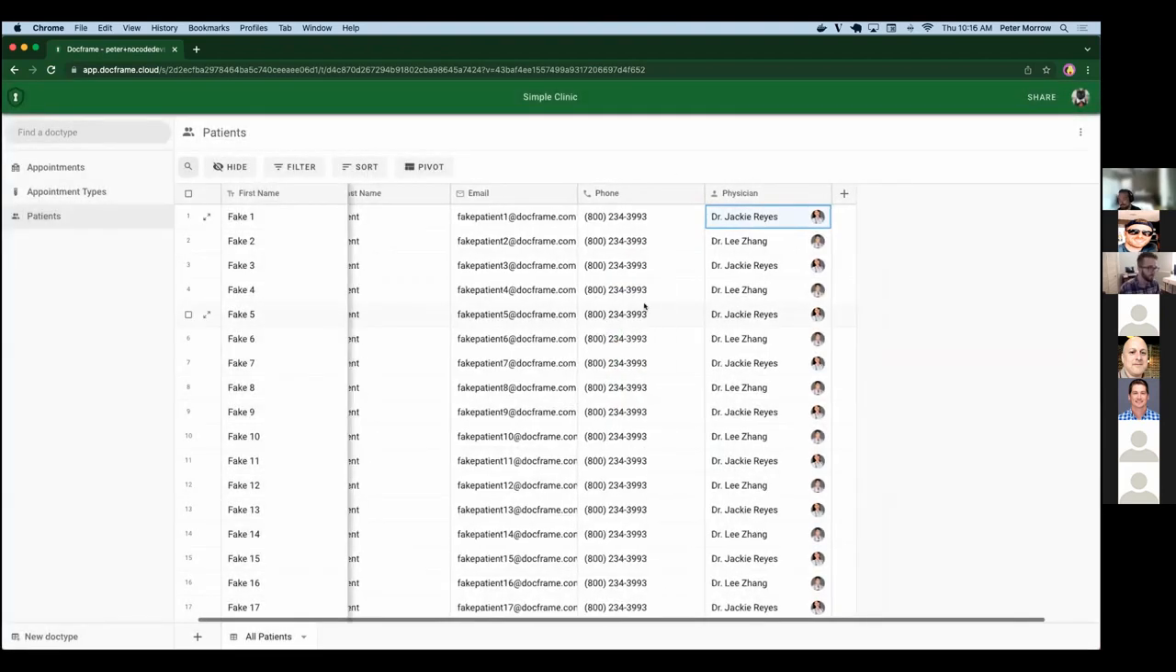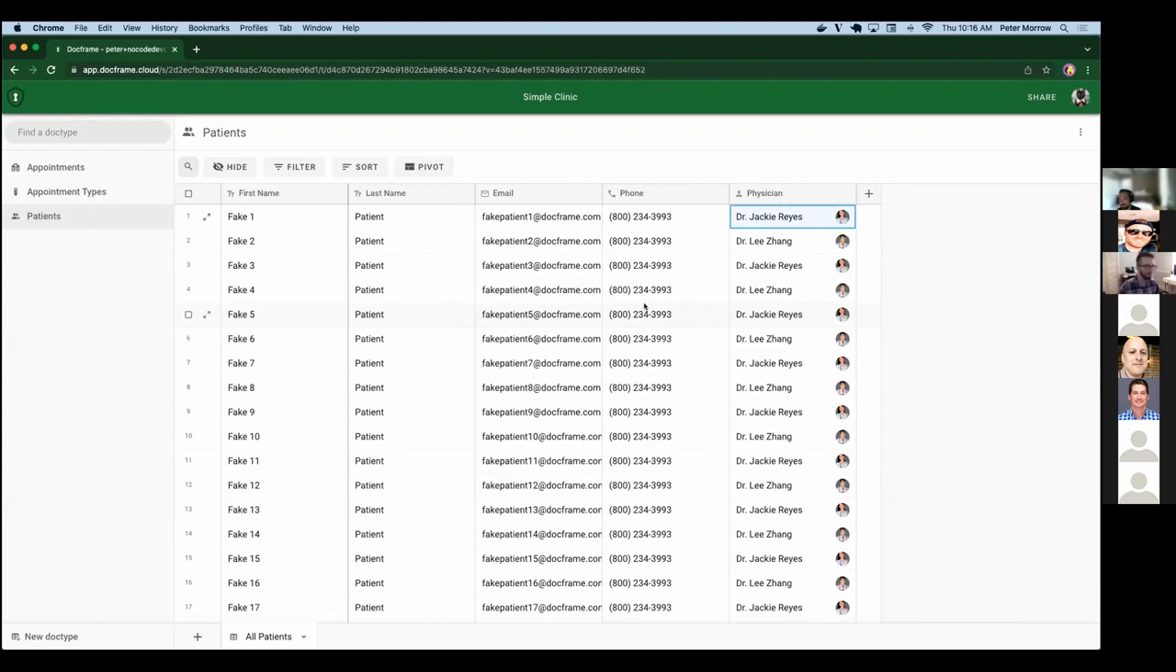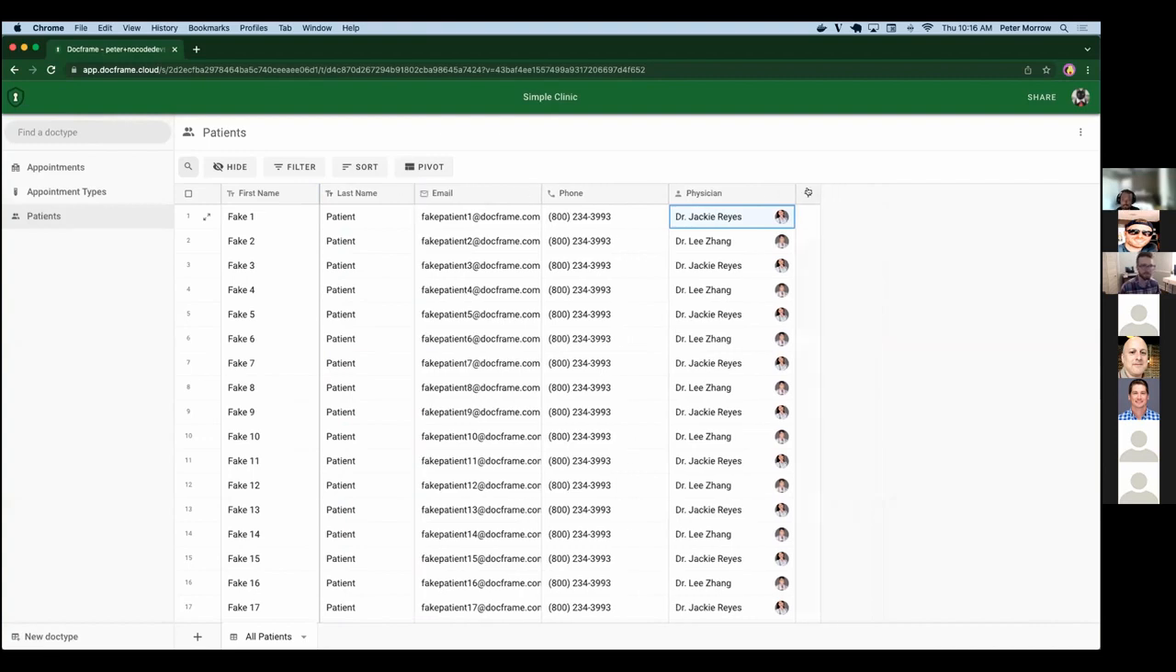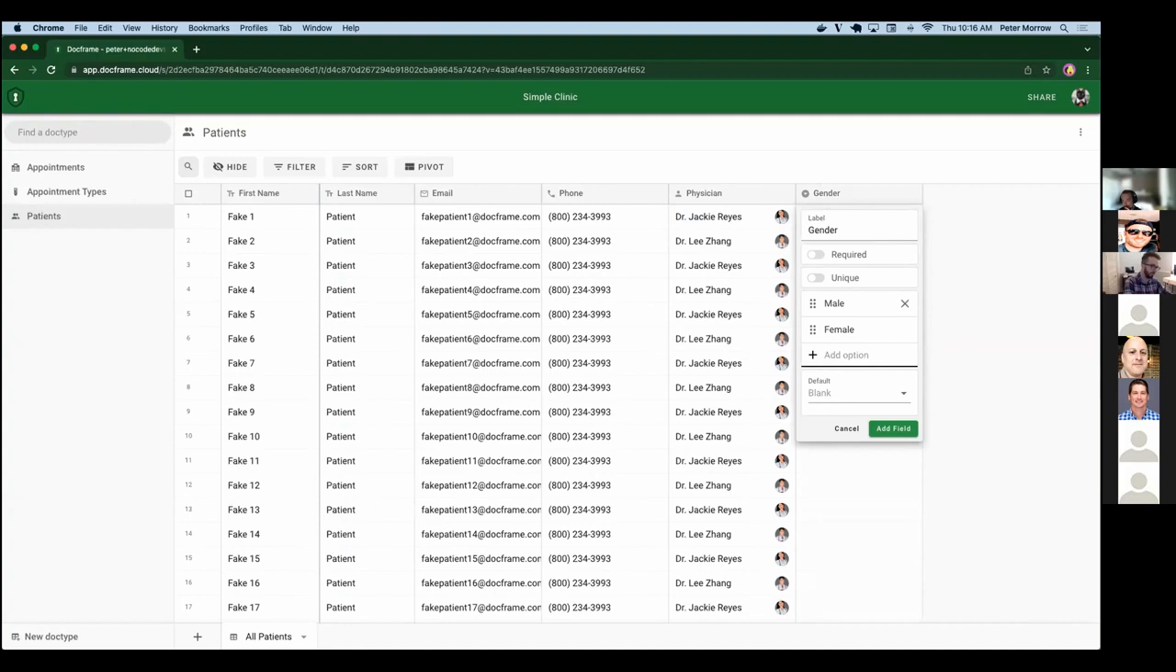Now, this is not a particularly compelling data set. Obviously, it's a lot of fake data. We're not going to show a bunch of patient data on a webinar. But just to illustrate the capabilities of Docframe, you can add special columns, like you can add a drop-down, like if you say want to have gender, for example, you could put in male, female, or no preference, for example.